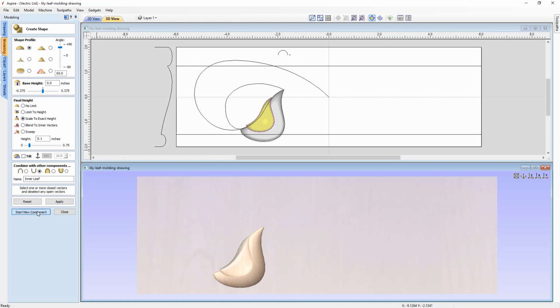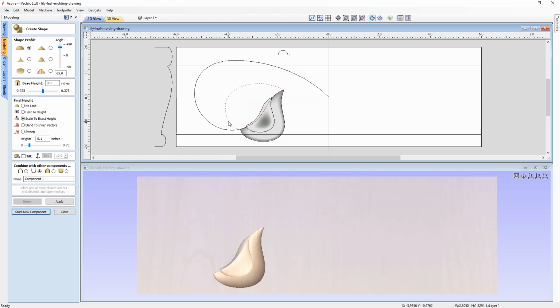So let's start another new component. And we're going to choose our top leaf. We're going to use that same dome shape profile at the 65 degrees. We're going to make this 0.15, again, just like the bottom leaf, except we're going to make this a merge component. We want the results to merge into what we already have here, and we're going to call this top leaf.